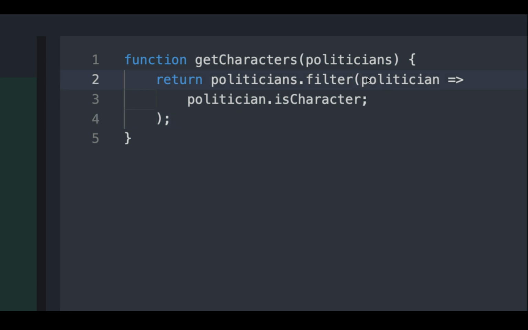Right? So for each politician, remember, we have an array of politicians, and then for each one, I want to keep it in my list of politicians if they are a character, if that condition returns true. So the longer version, the one we did before, is using curly brackets and return. That's the longest version, right? If that condition returns true, we keep the politician. If it returns false, we discard it, right? So there are several ways to create that strategy, right?